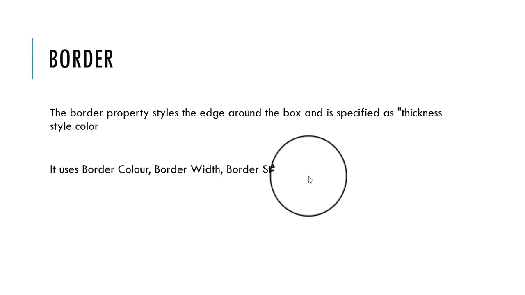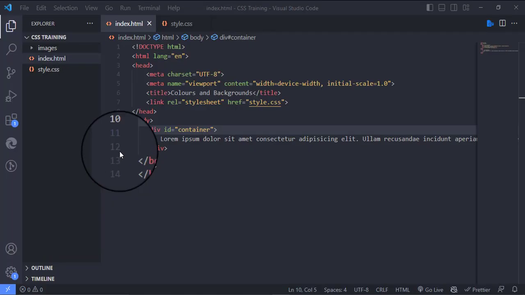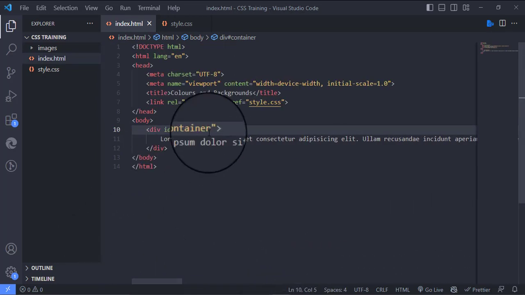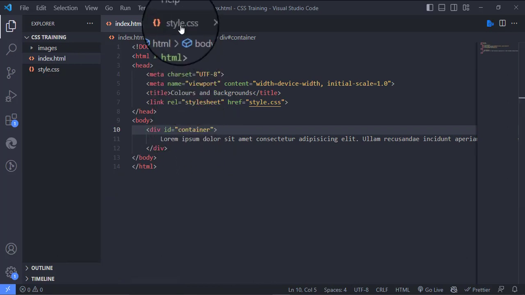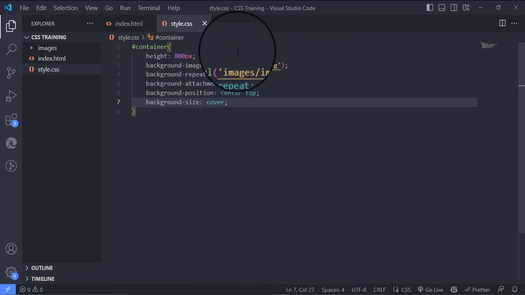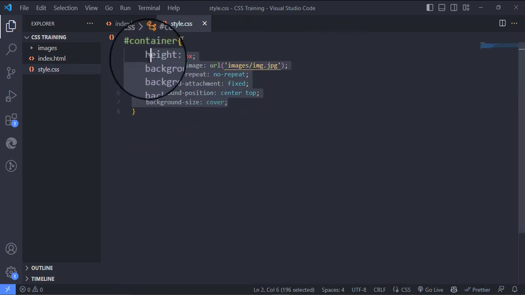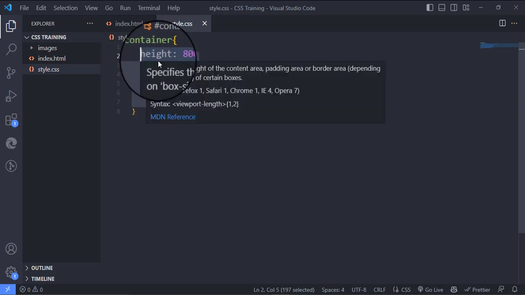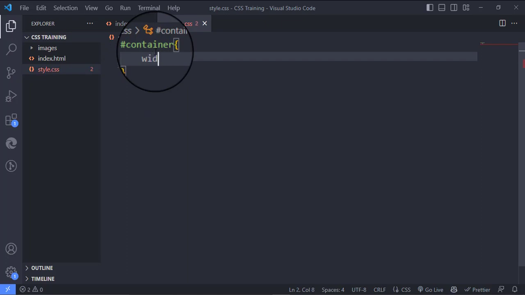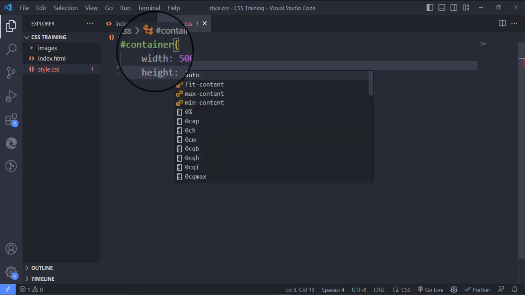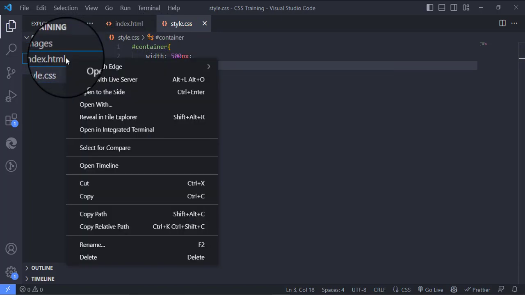So let's quickly take a look at how we can actually use this border in our design or in our code, right? So I've defined a class which is container, and then I'm going to start using it. Let me just go ahead and clear all this out. I'm going to make this, let's say, 500 pixel. I'm going to give it a height of 600 pixel. So let me just go ahead and view this on the browser.